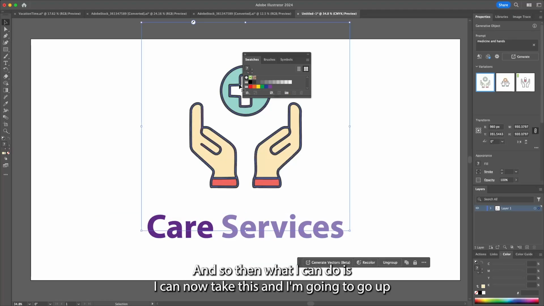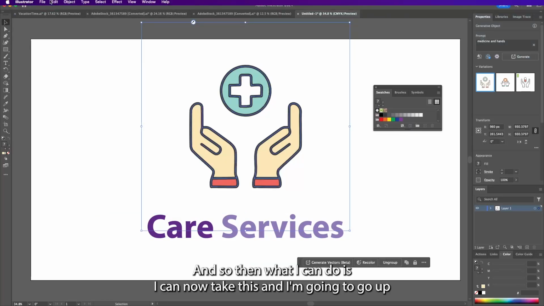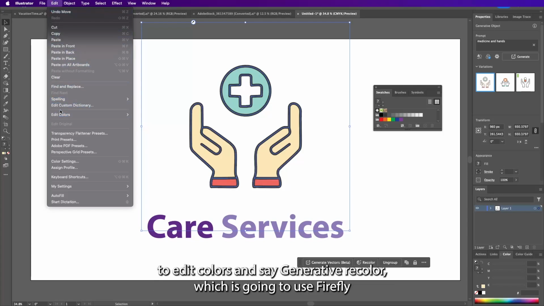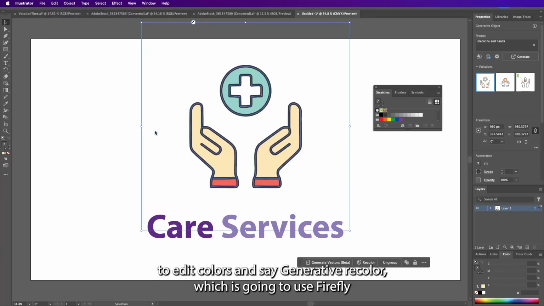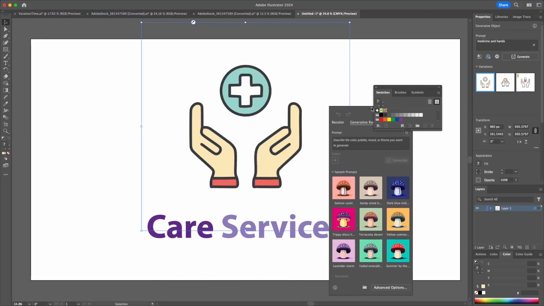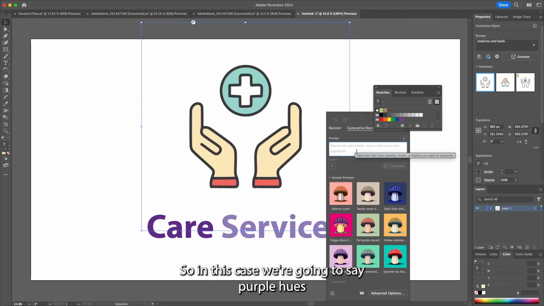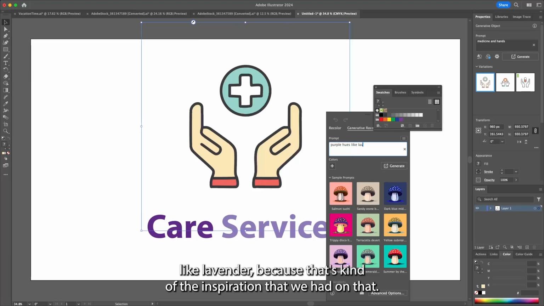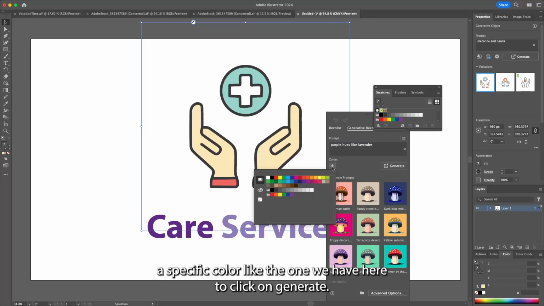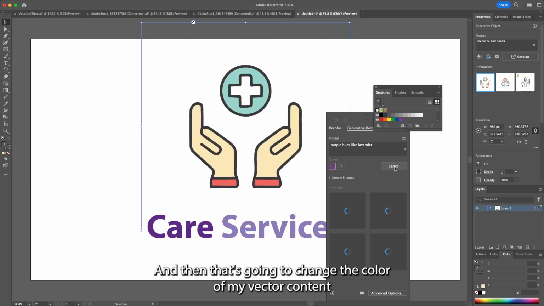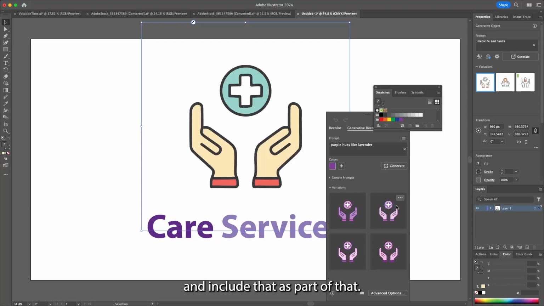And so then what I can do is take this and go up to Edit Colors and say Generative Recolor, which is going to use Firefly to change the colors of my vector content based on a text prompt. So in this case, we're going to say purple hues like lavender, because that's kind of the inspiration that we had. And in fact, we can even choose a specific color like the one we have here, click on generate, and that's going to change the color of my vector content and include that as part of that.